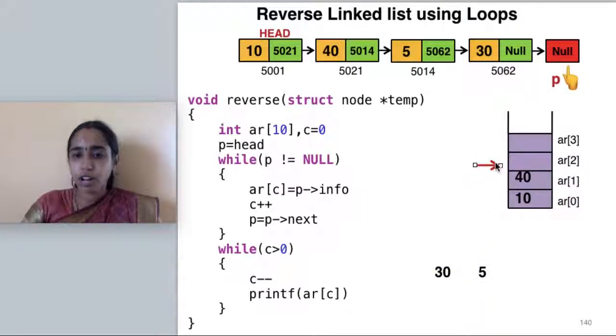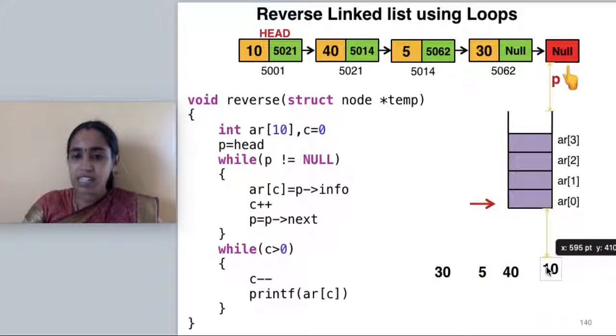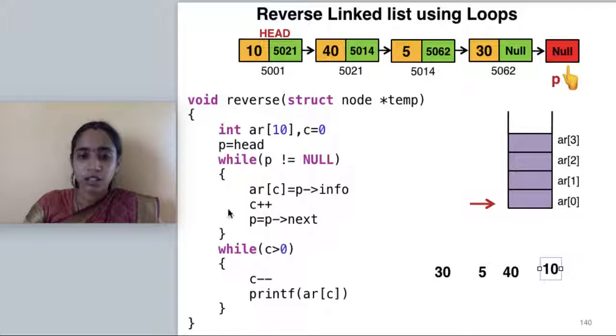So what is the code I have to write? C minus minus. Print of AR of C. If I'm writing these two codes, this task will be completed. Since I'm doing it again and again, I'm using a loop. When I'm stopping? When C is greater than 0, I can do this work. When C equals 0, I have to stop. So while C is greater than 0, C minus minus, print of AR of C. This is over. So this is how you have to use the iterative method to reverse your linked list.